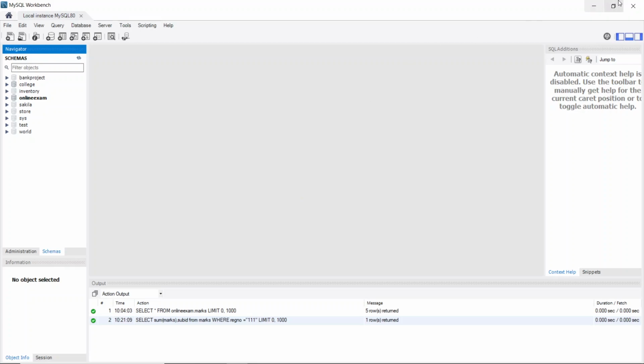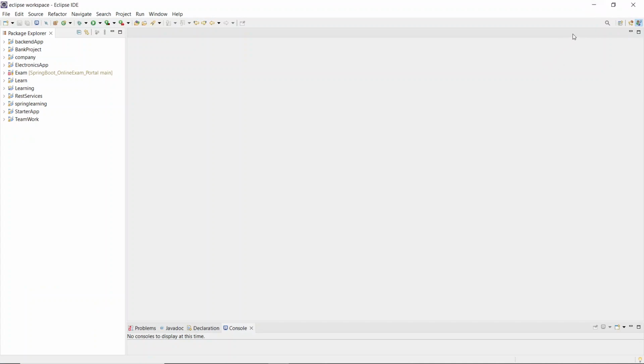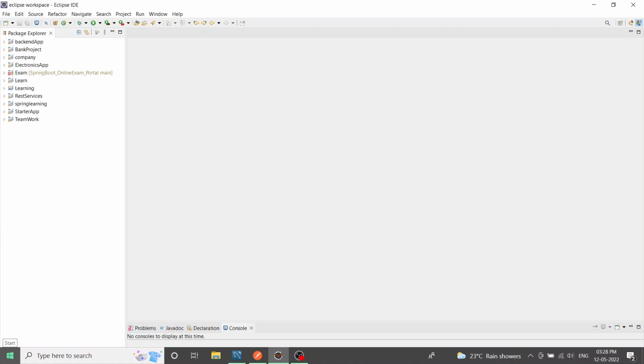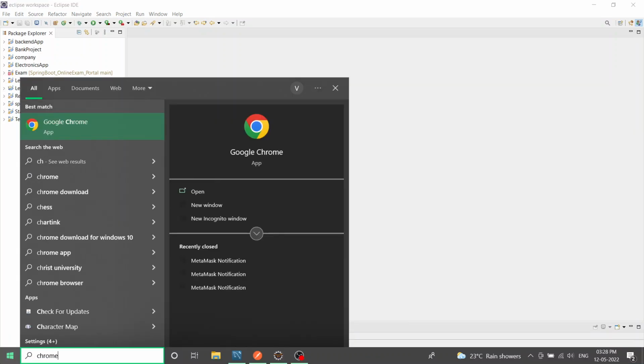All right, now let's create a fresh application. If you want to create a Spring Boot application, what we used to do is go for Spring Initializr, where we can add all the dependencies we need. Now I want you to open any favorite browser. I'll go for Chrome over here.